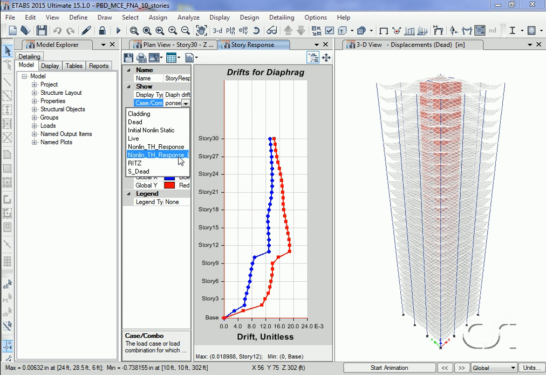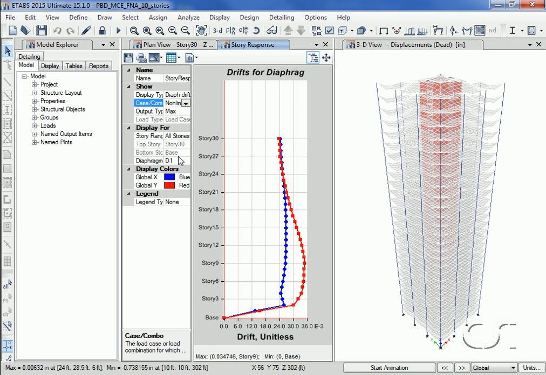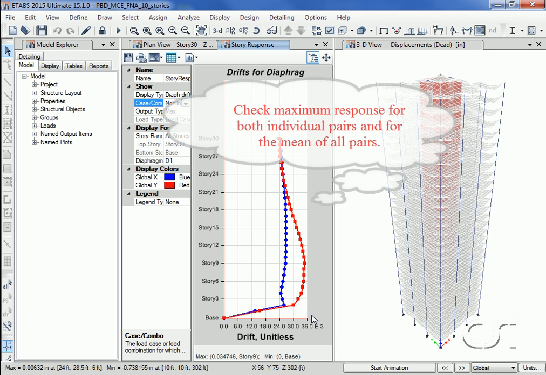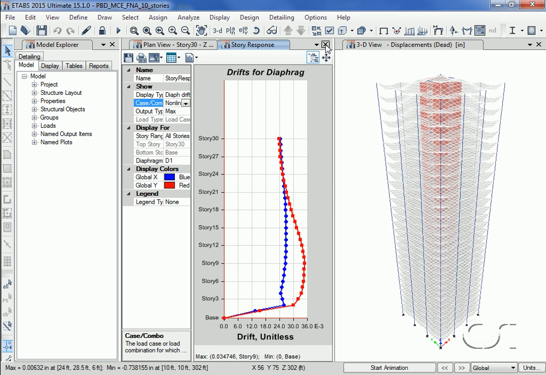But when we switch to the longer period time history, the drift jumps up to almost 3.5%, significantly larger. Performance-based design might set a maximum limit for each pair of earthquakes, as well as a limit for the mean values of all the earthquake pairs.